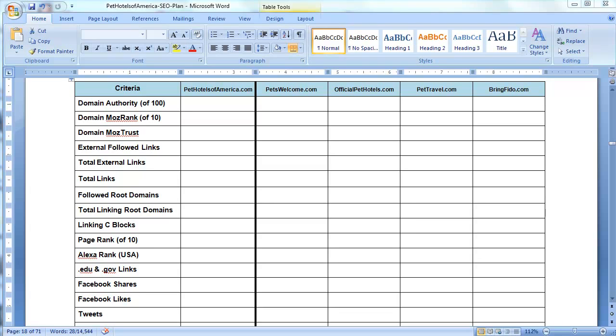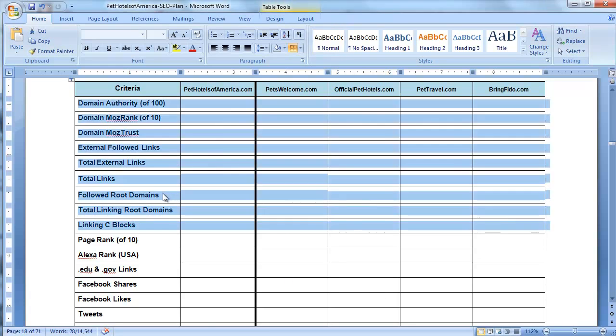External follow links refers to how many other web pages on the web are linking to your site. Total links includes links that are on your website as well. Followed root domains means how many specific domains are linking to yours. In other words, a minute ago I said web pages. This is just domains. So one website could have 300 pages containing links back to your website, whereas this particular criteria is just isolating those links down to their root domain.